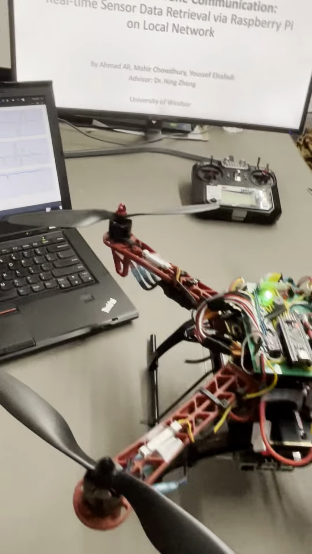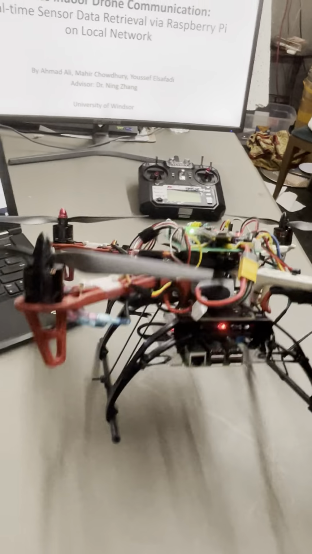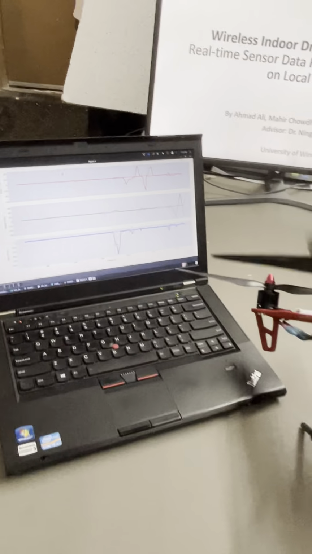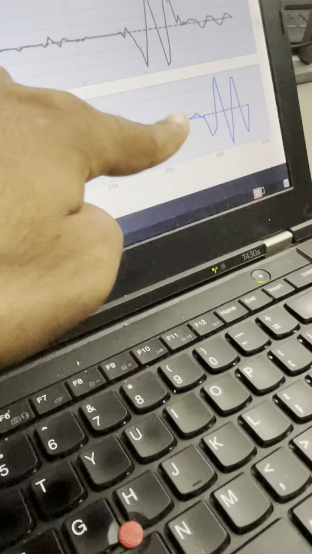If I'd like to go in this direction, you can see another axis changing. And if I would like to yaw, you can see this is also changing as well.